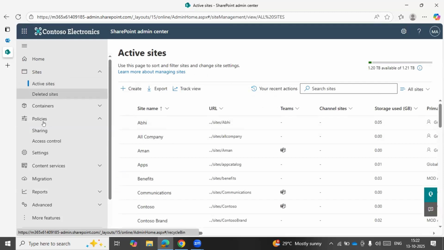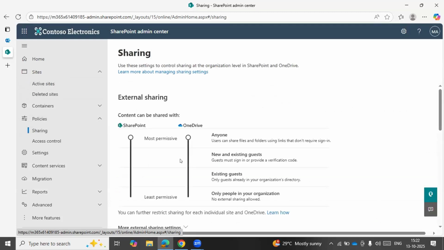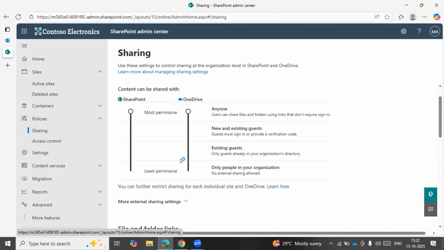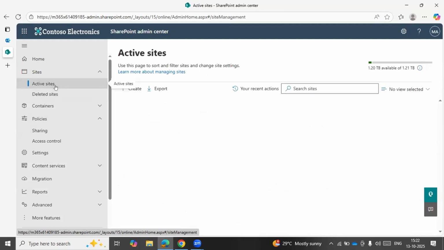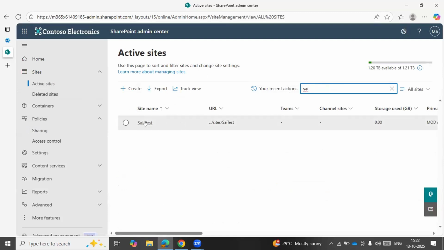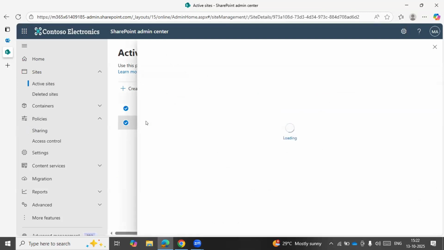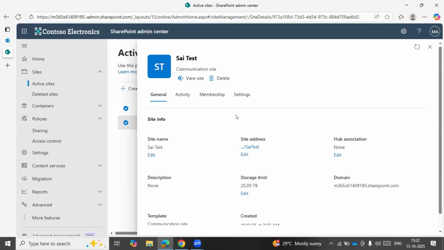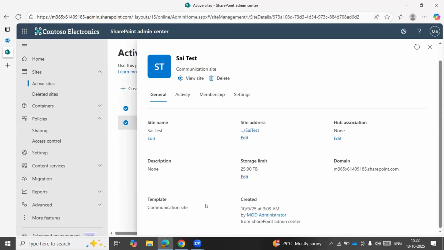Suppose from the sharing settings in the admin center, we have the setting for anyone, the most permissive sharing setting at the tenant level, but on a few specific sites we don't want the user to share externally. We need to block the sharing settings externally, right? So we can do that as well at site level. Suppose this is my site, which we created in our last session. So you see, we can make changes over here.